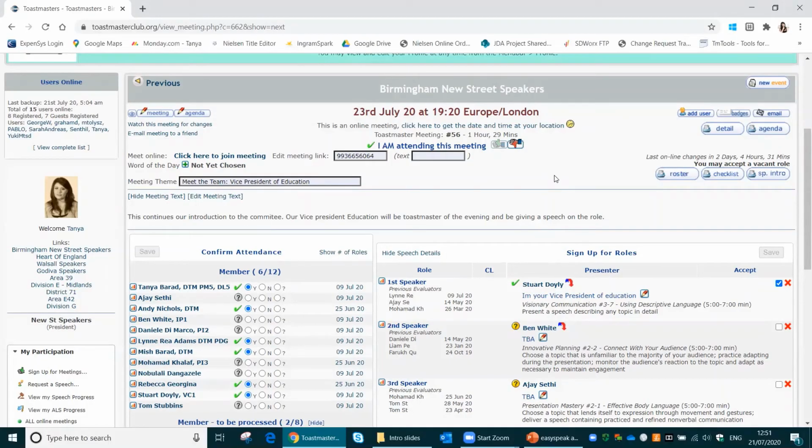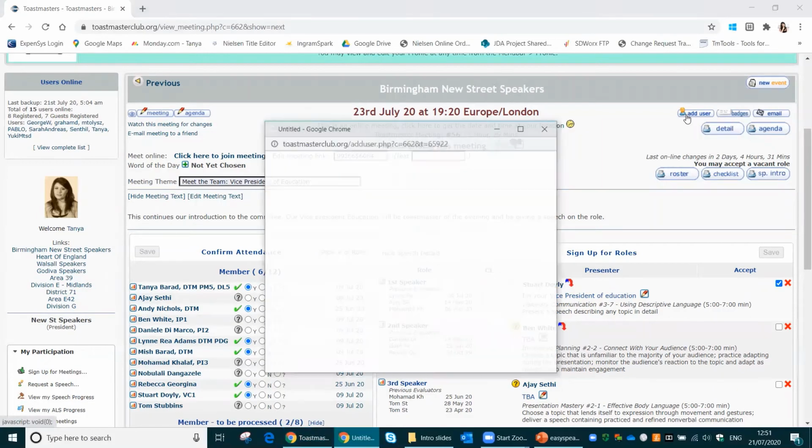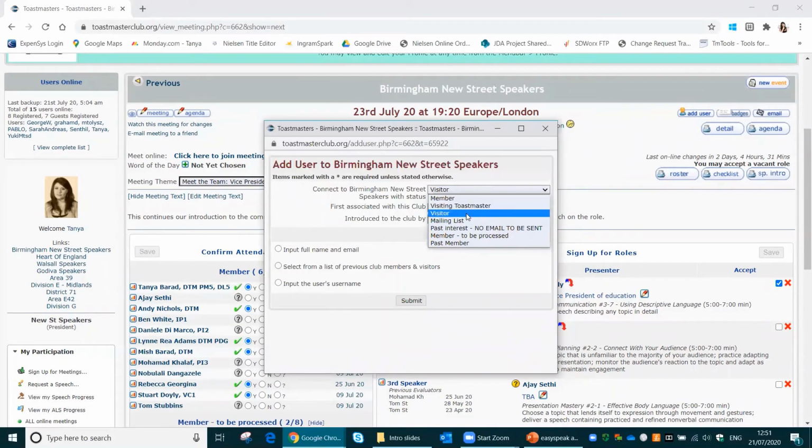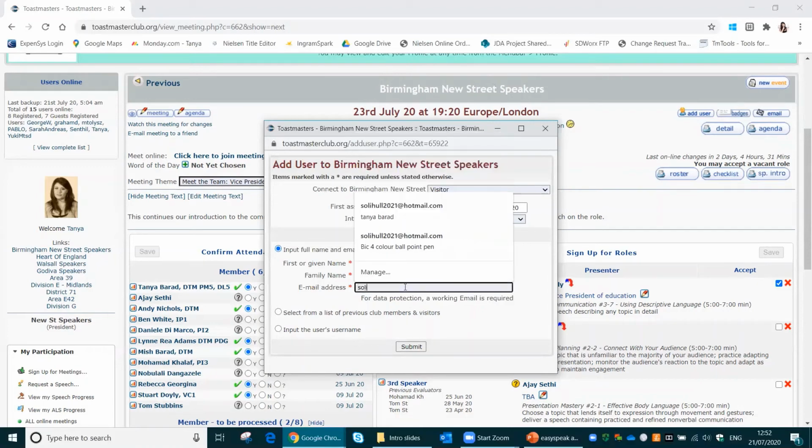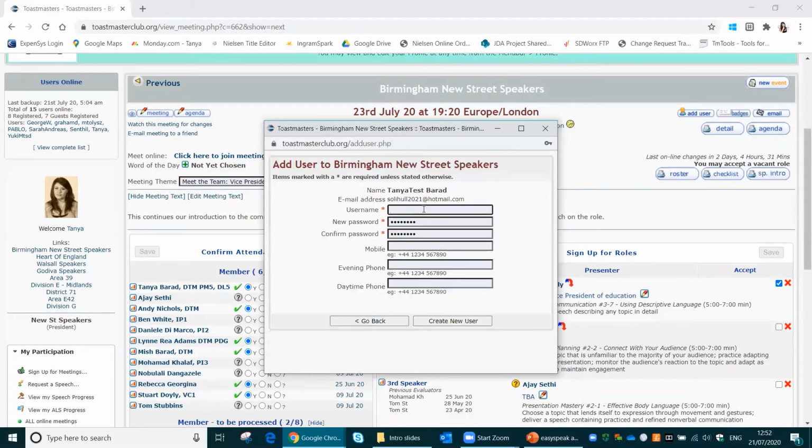The final scenario you will have is when a brand new person comes to the meeting, they don't have an Easyspeak account, and you want to add them. It's the same process if you're adding a visitor or if you're adding a member. You click on Add User. You select the status, whether a visitor or a member, and then you input their full username. In this example, I'm going to make a test account for myself. So once you've got their details in there, you press Submit, and you'll be asked to create a username. The password already appears, and this again is GDPR safe so that you won't know what the password is.